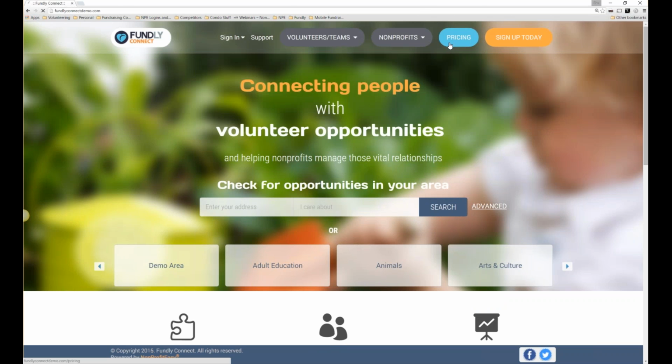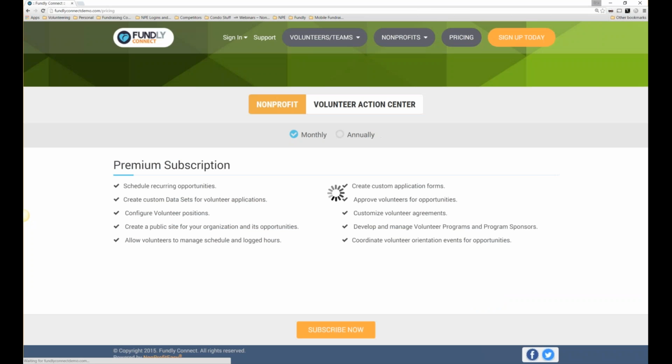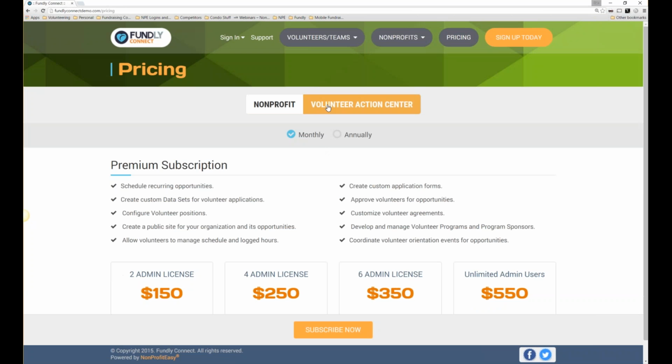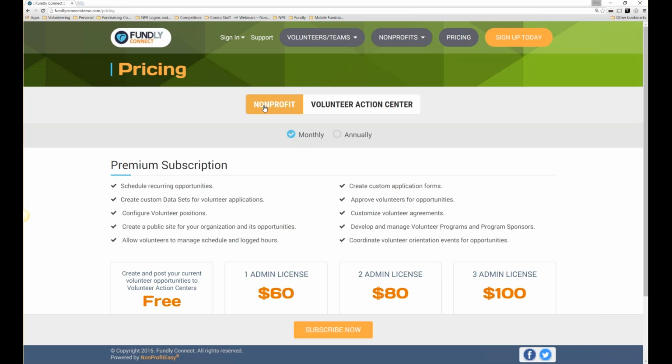So looking at our pricing, just to kind of help everyone understand the different subscriptions in here, you'll notice that we have 2 different options. If you're a volunteer center, you'll click Volunteer Center. If you're a nonprofit, you'll click Nonprofit.